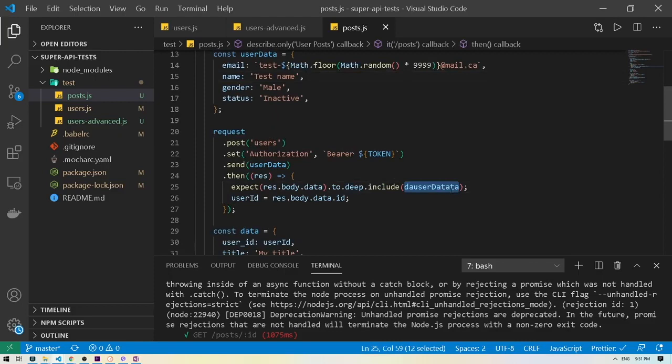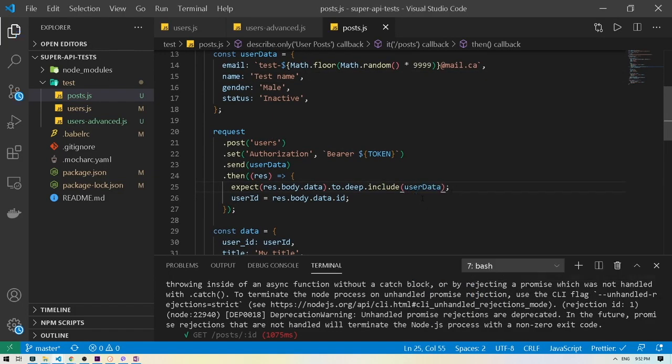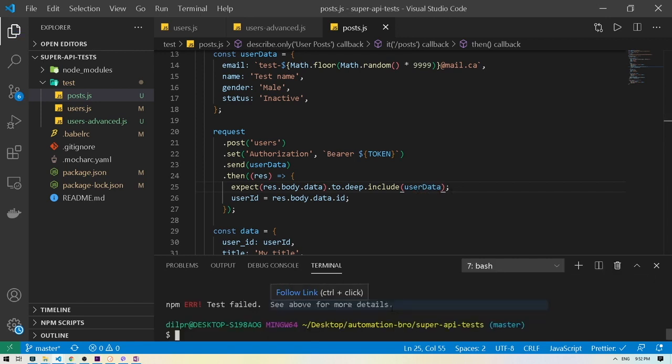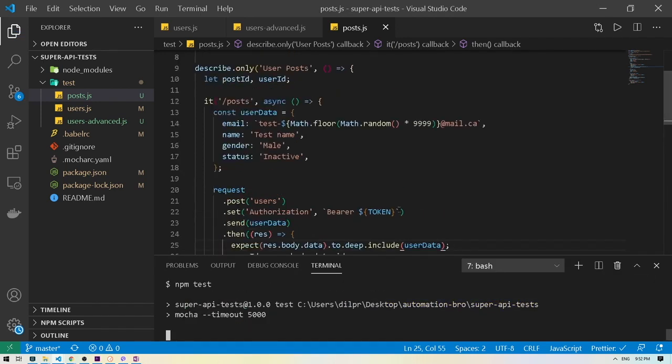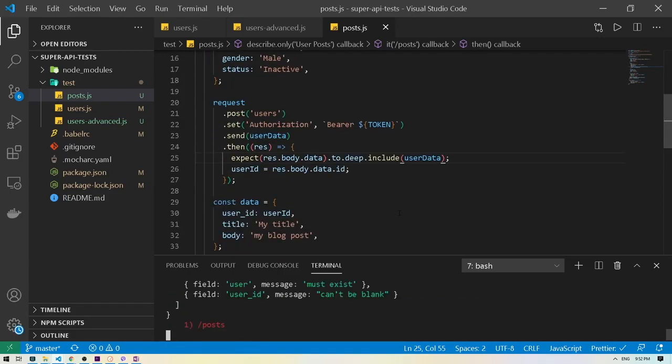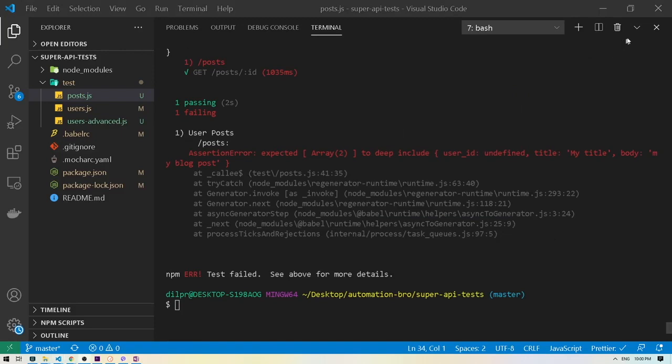Oh, this thing. Oops, my bad. I keep making typos today. So it should be user data, right? So do npm test again. Hopefully it should work this time. Let's take a look at why the test is failing.